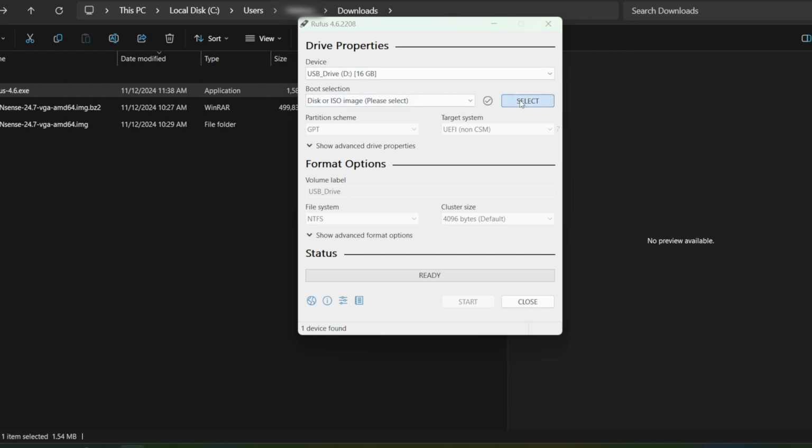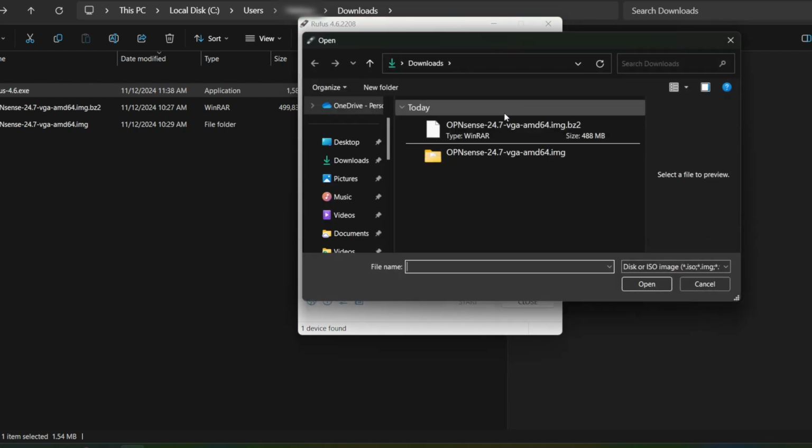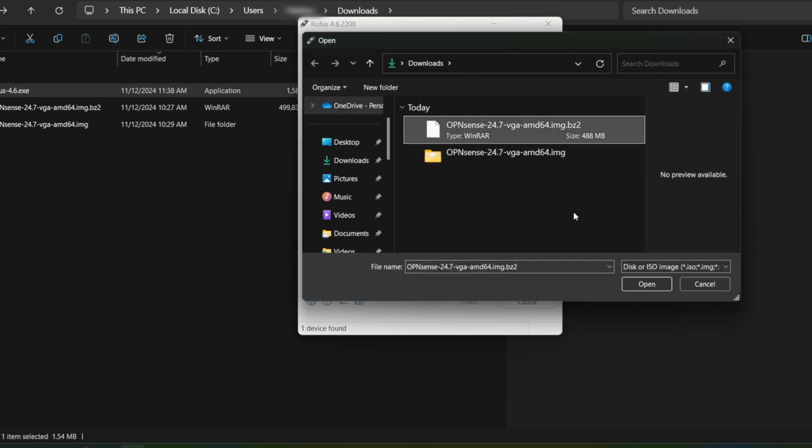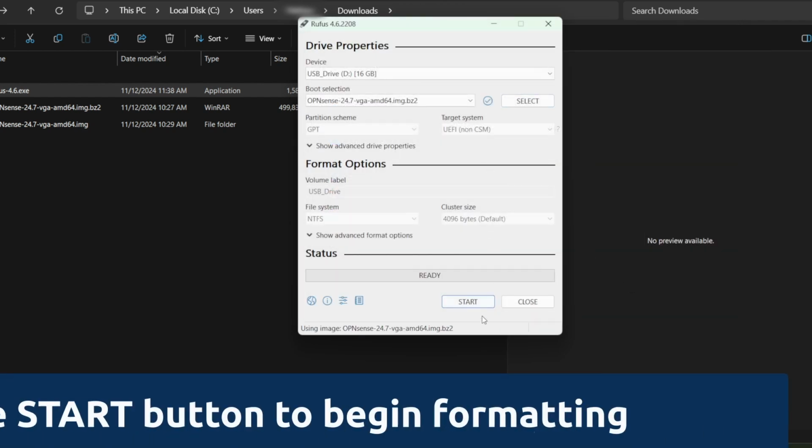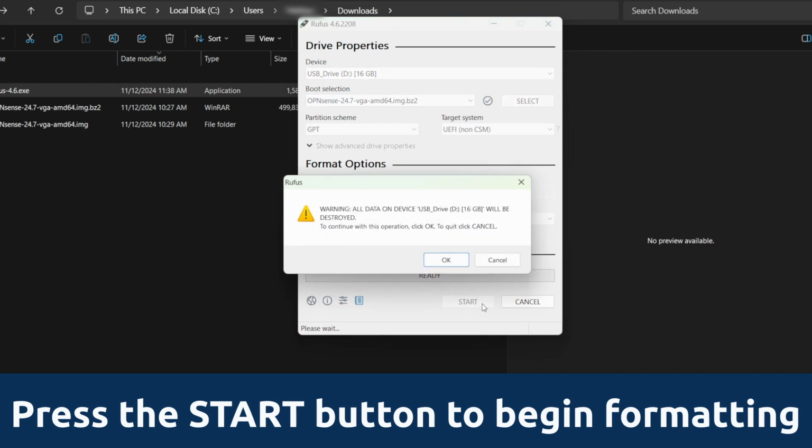Select the desired bootable image on the PC and verify that it is displayed in the Rufus tool at the bottom of the window. After you've confirmed that your USB and the correct installation image are selected, press the Start button. A warning should appear on screen. Go ahead and select OK.